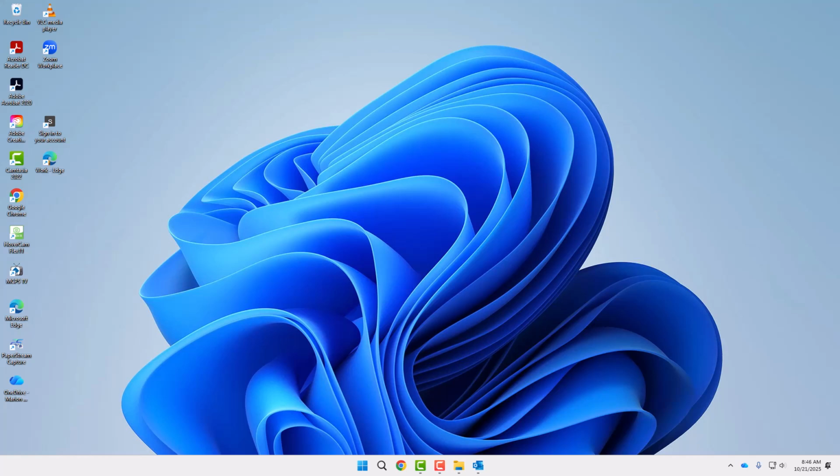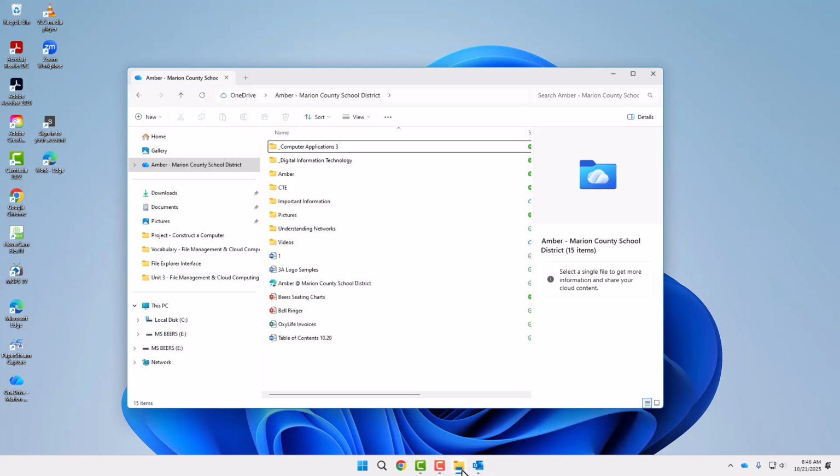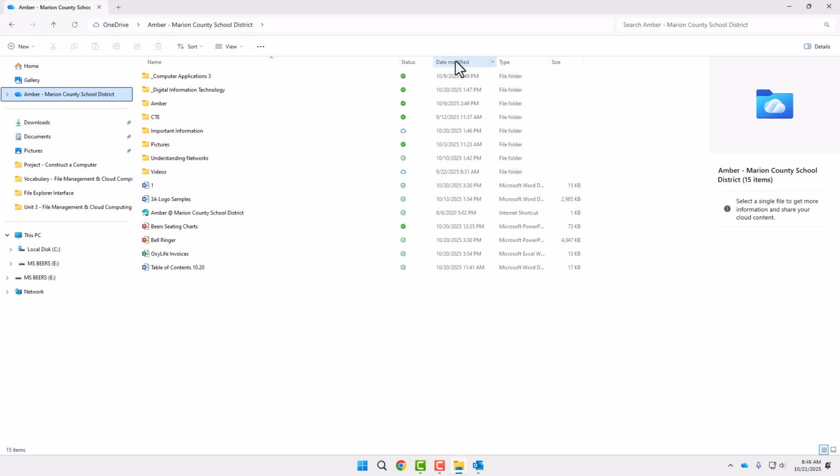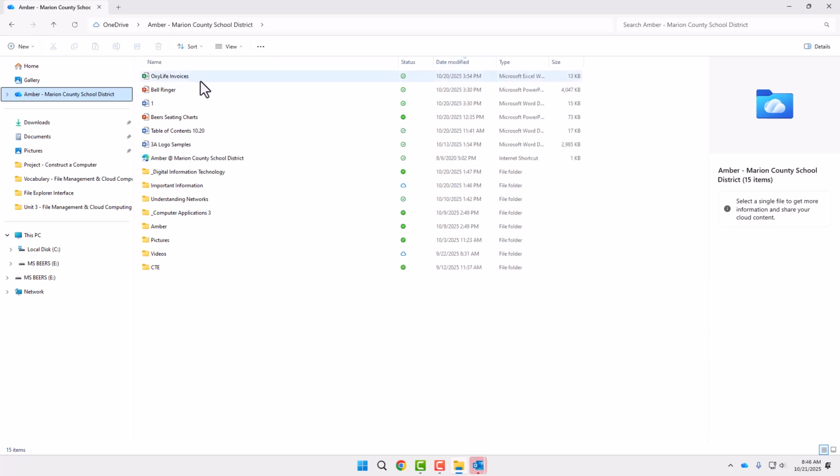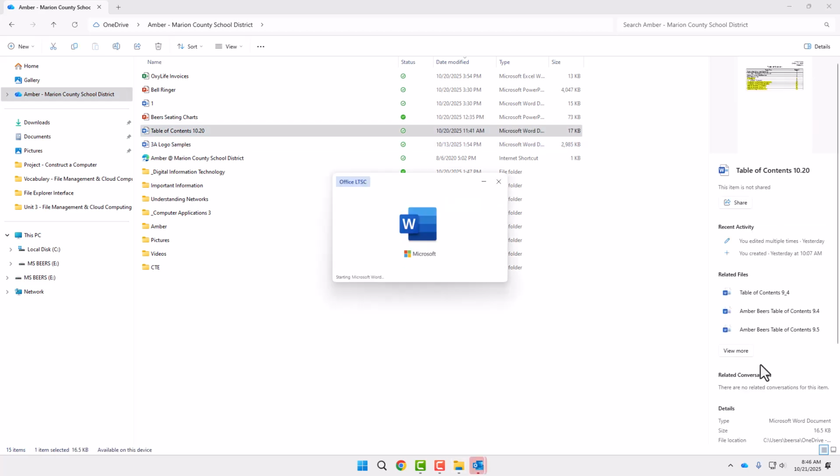All right, so the first thing you're going to do today is you are going to go to File Explorer, and we need to update your table of contents. So you are going to go to your OneDrive, okay, and I'm going to maximize mine. And remember, if you click Date Modified, it brings the most recent up top. Here's my table of contents, so I'm going to open that.